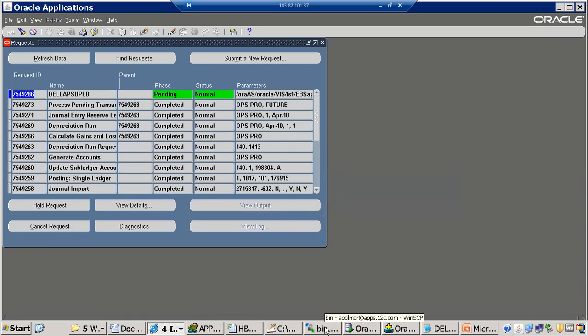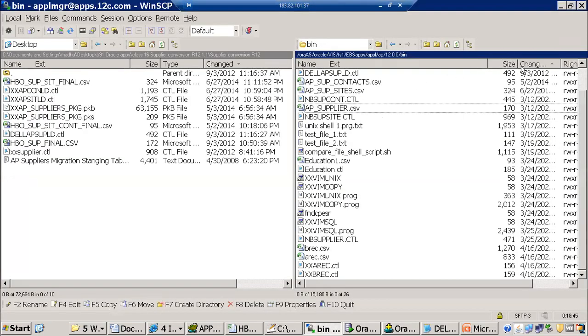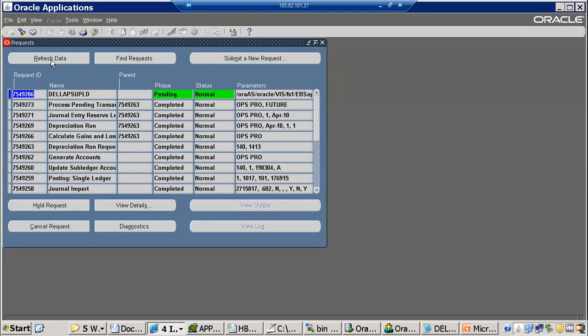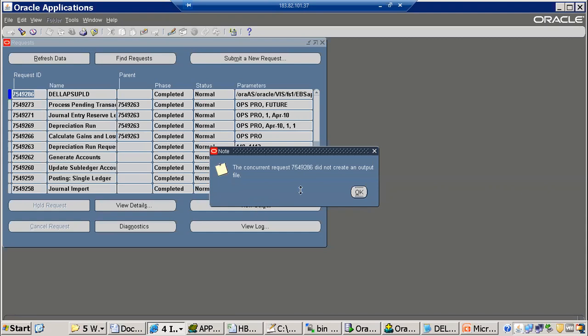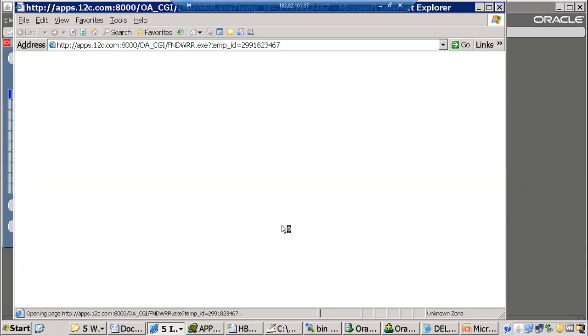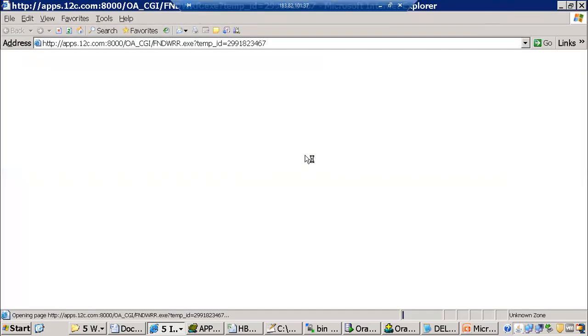SQL Loader uses one file. What is that file name? This file, the CTL file, the control file. Then in the output you cannot see anything, so go to the log here and read whatever is appearing.